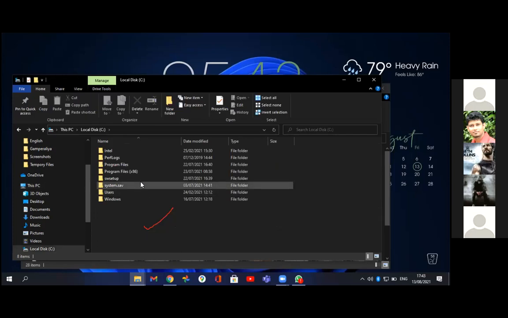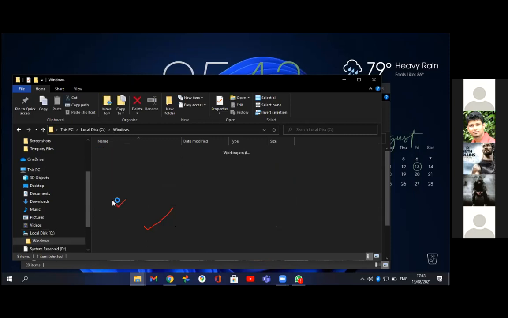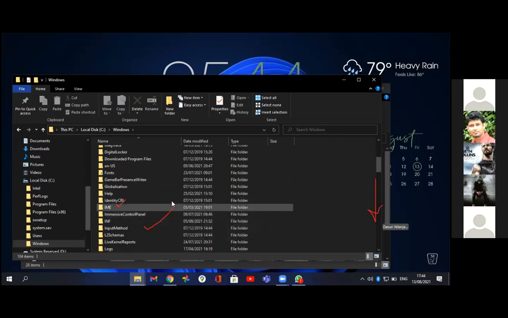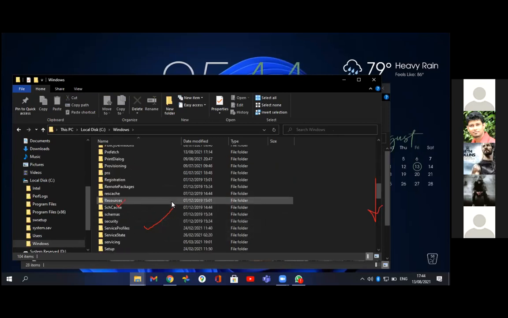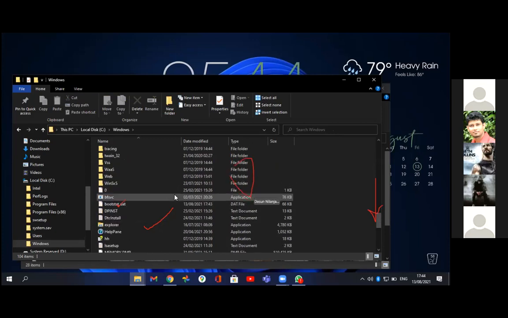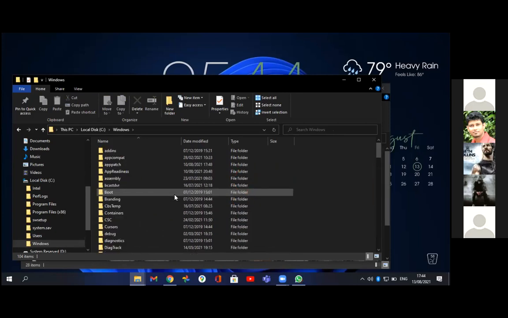Inside the folders, let's go to the Windows folder. Inside the Windows folder, you can see the files. So please scroll down and you can see the files. The yellow color ones are folders. You can see it's mentioned as file folder here, but these are some other files. You can only see the file name, right?